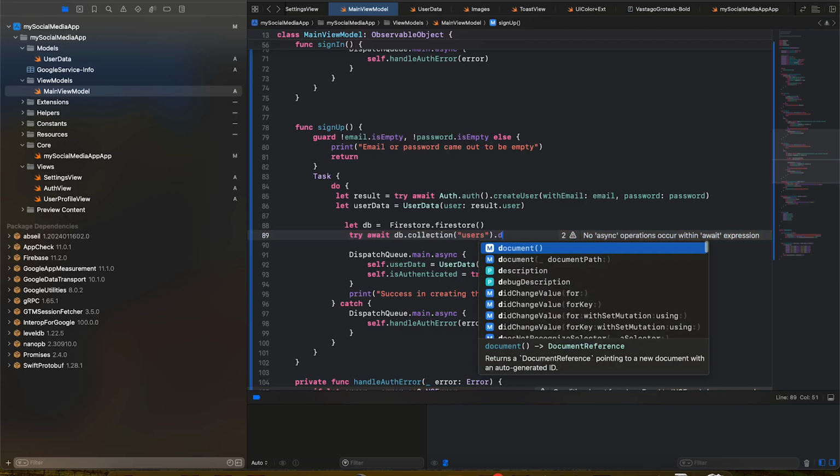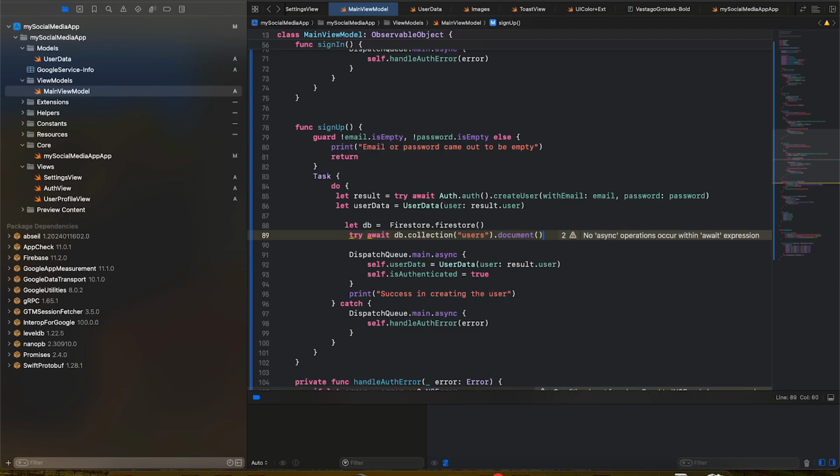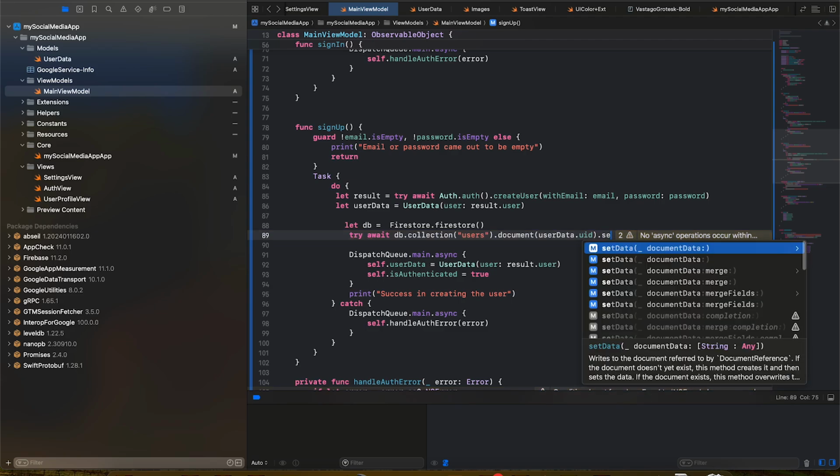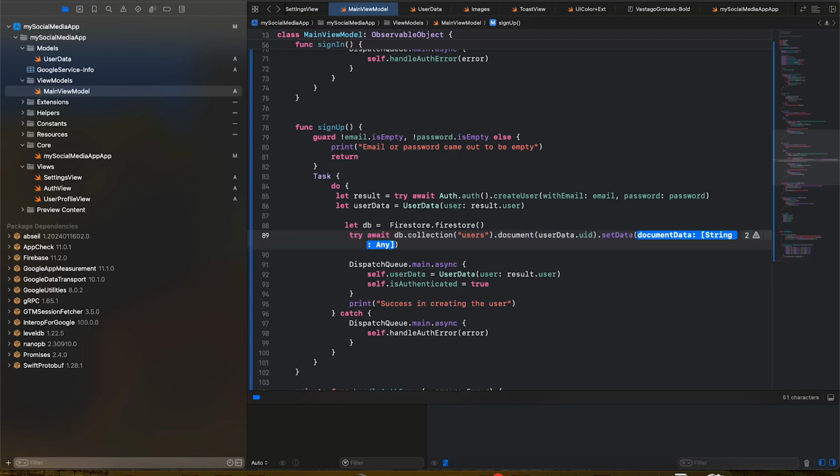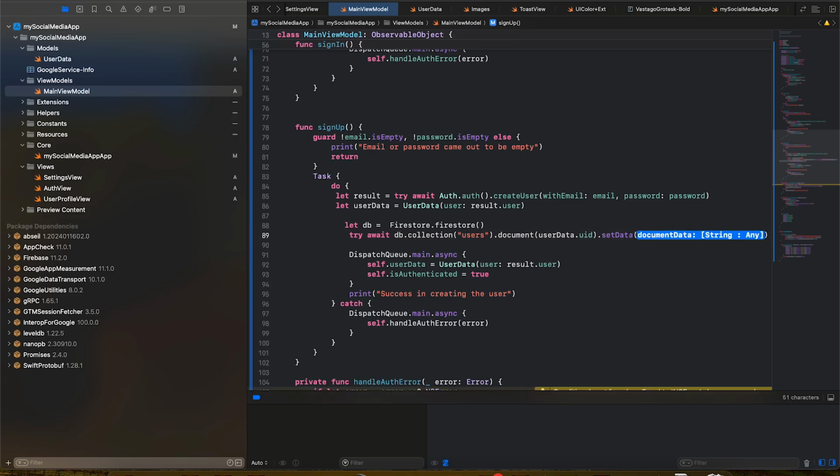And then we could have dot document, and inside document what we could do is we can have user data dot uid. So we are referencing this user data now, and basically a document will be known with its id, which is the uid. And uid is the same thing we get back after we authenticate a user. So basically we are using that same id to give the id to our user document which we are creating right now. Now we would use the set data function, because we actually need a few properties for a user, right?